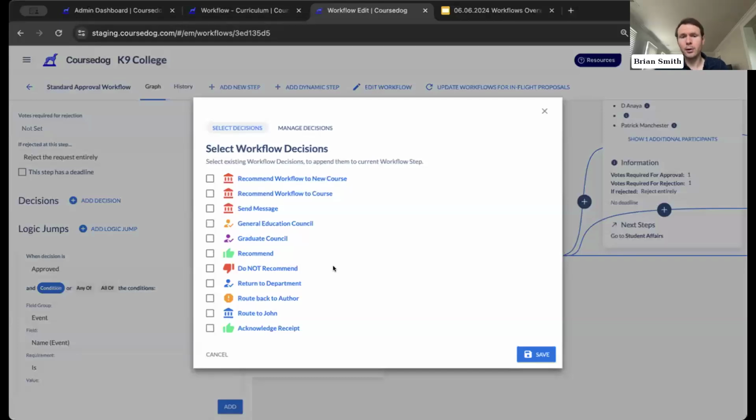Instead of voting to approve or reject at this step, maybe I want to give them more options. Maybe it's a little more complicated and we have a really commonly used space like a gymnasium or a conference center or something like that. And I want to have different actions here. So not just approve, not just reject, but maybe I need to route this to John or route this back to the author because I don't agree with the resources they requested, or this needs to go to the department or the owner of this building.